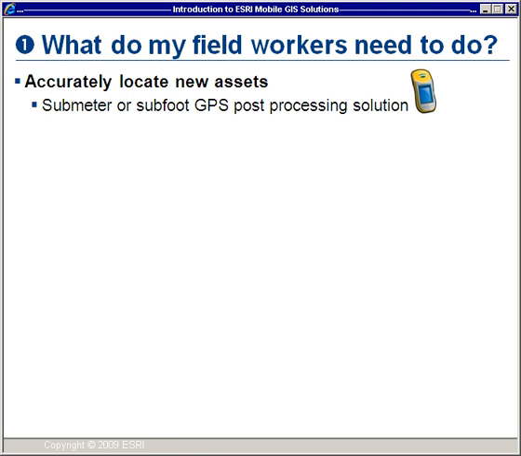So let's take some time now to work through some of these questions. What do my field workers need to do? This is an extremely important question to ask yourself. And there's a number of different tasks that you can use a mobile GIS for in the field.